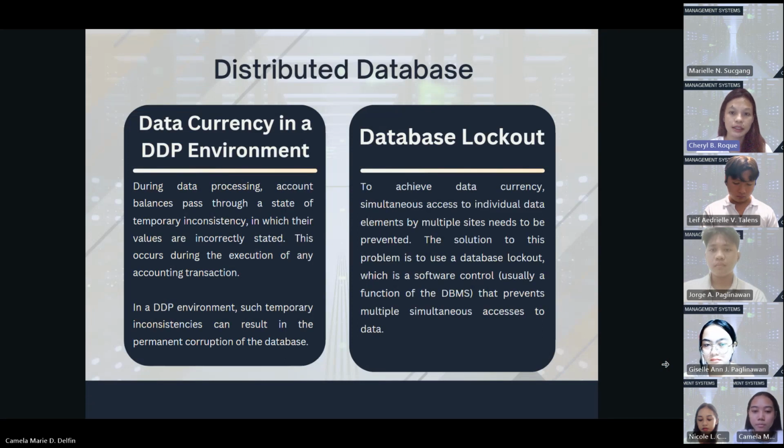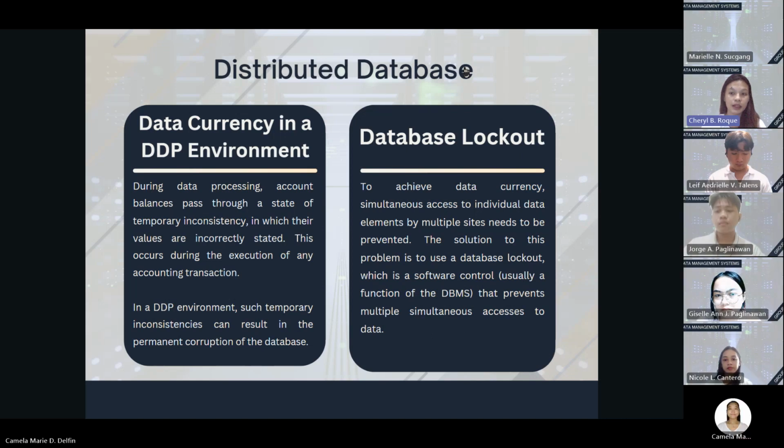So the data currency in a DDP environment. While processing data, the account balances go through a phase of transient imbalance, where their values are inaccurately represented. This phenomenon takes place while any accounting transaction is being carried out. The rectification of this disparity only takes place once the entire transaction is finalized. In a distributed data processing setup, these momentary disparities have the potential to cause lasting damage to the database.